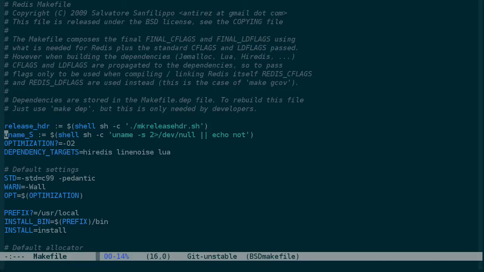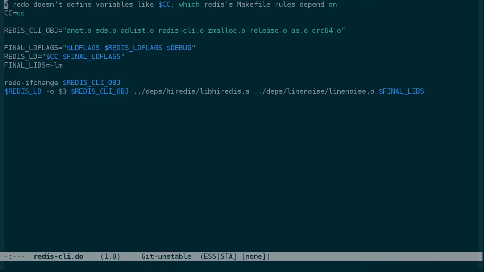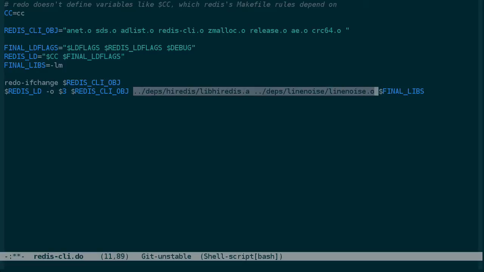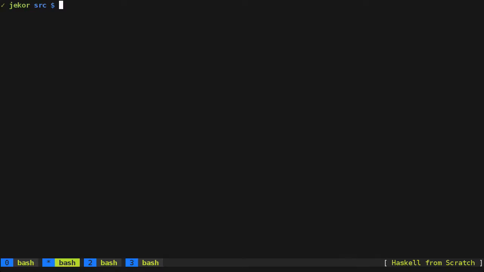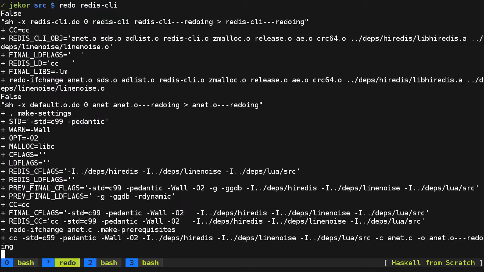So to begin with, let's take a look at the redis CLI.do from the last episode, and let's make a change here, because really this redis CLI binary depends on these two objects. One happens to be a library, but effectively, if we make this change, our redo-ifchange line is a little bit more accurate. So let's save this and go back and redo the redis CLI.